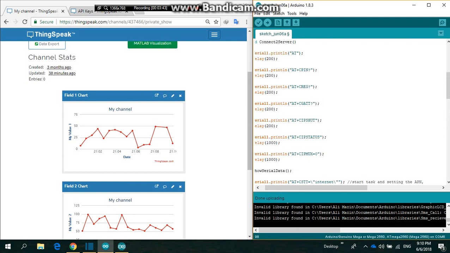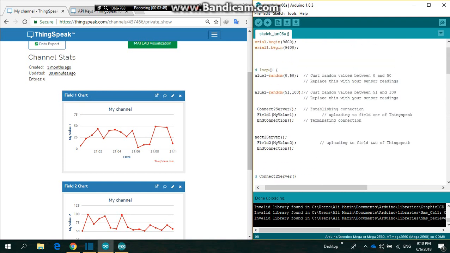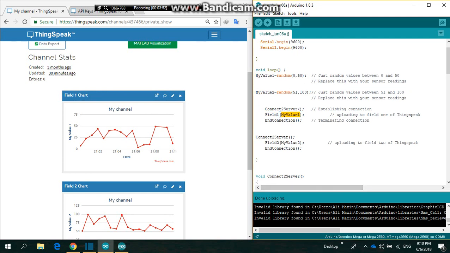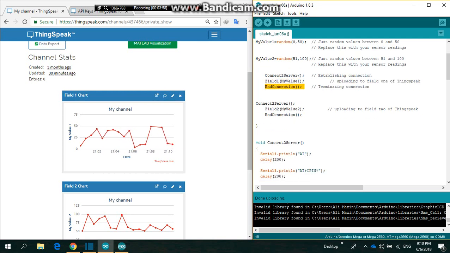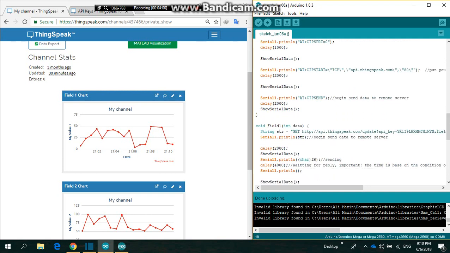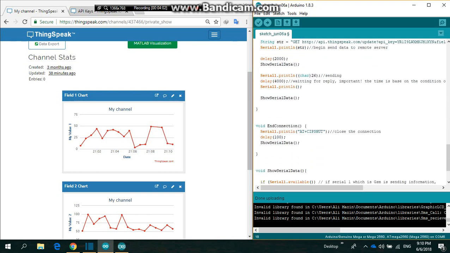Now, so field 1, puts your value here, my value of 1, which is this one. It has to be an integer value. Now end connection, this function will end the connection. It has only one AT comment line, so only this will close the connection.